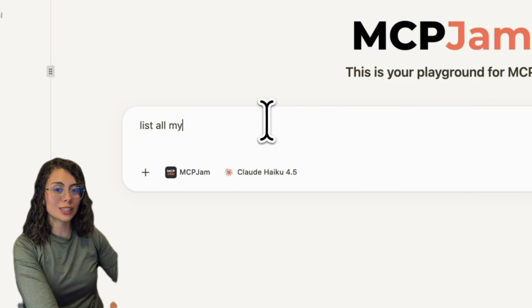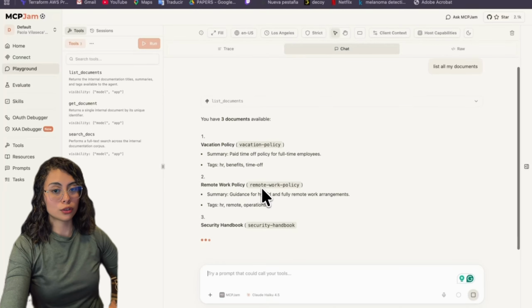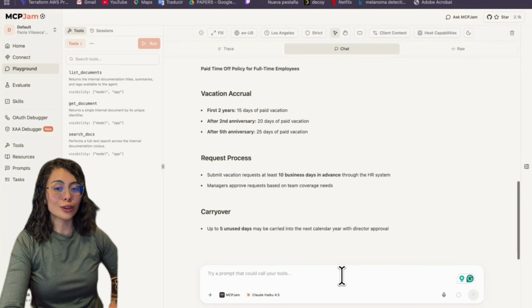First, I'll ask it to list the available documents. The client sends the access token with the request. The server validates it, and the tool returns the documents this user is allowed to access. This confirms that the token does more than confirm the exchange. It can authorize a real MCP tool call.